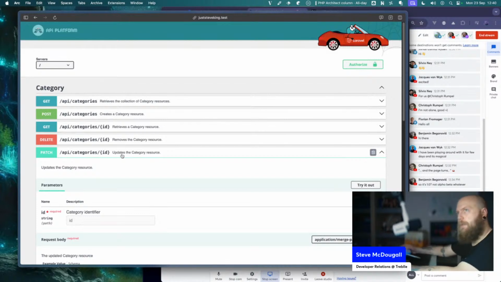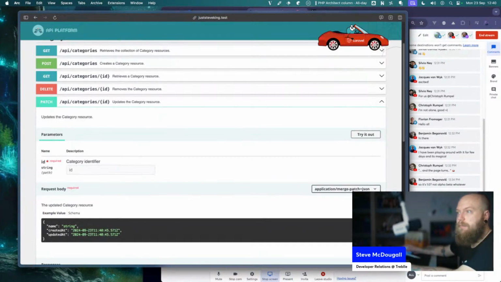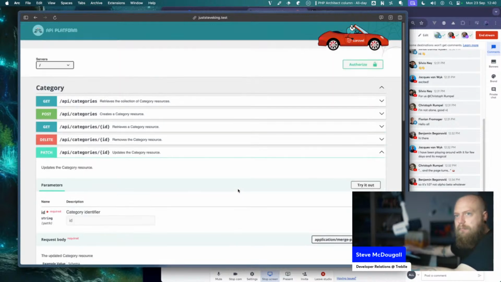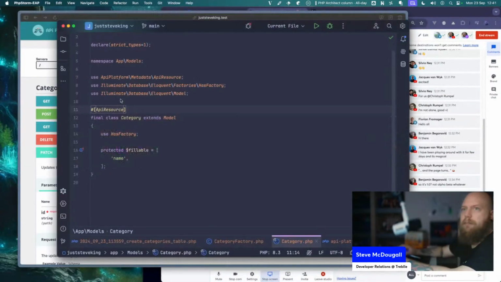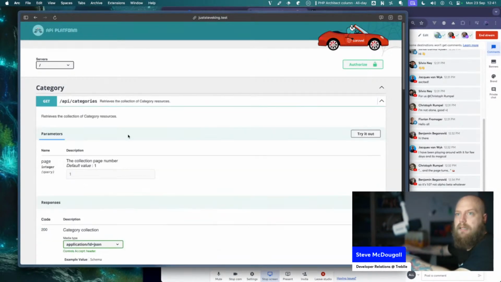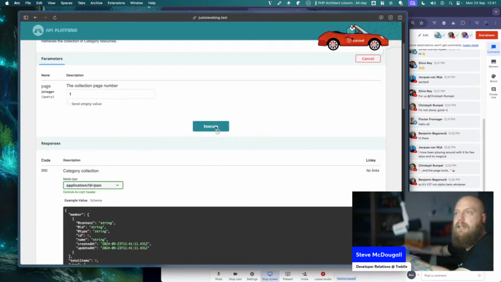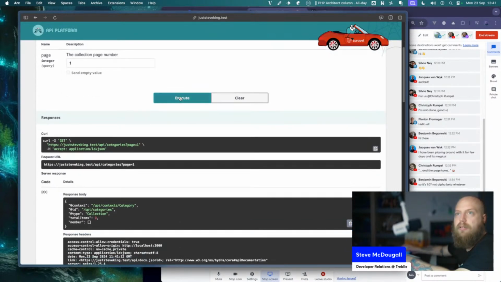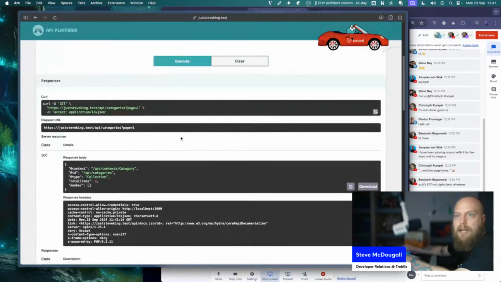So the way that API platform works is that you can add a put operation, but they recommend using patch because then it uses the merge patch standard, which is a little bit easier. So where can we go from here? That is the question. So let's say we want to get all categories. So we can click try it out, execute. Currently, we haven't got anything.